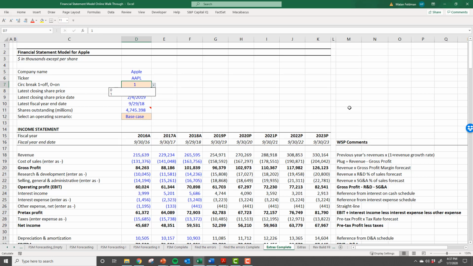We also have a circuit breaker, which I'm not going to get into now, other than I will say it has to do with the circularity that I alluded to that we're going to need to deal with towards the end of the program. We've got the latest closing share price. We've got the share price date. Again, today is September 5th, so the latest closing share price was yesterday. The latest fiscal year-end date for Apple was about 4 or 5 months ago, September 29th, 2018. That's the latest fiscal year-end. They're not a calendar year-end company.